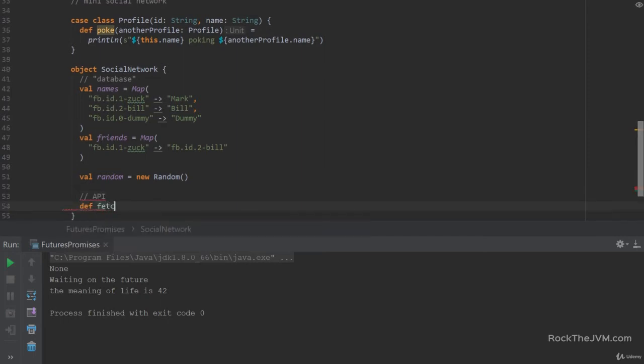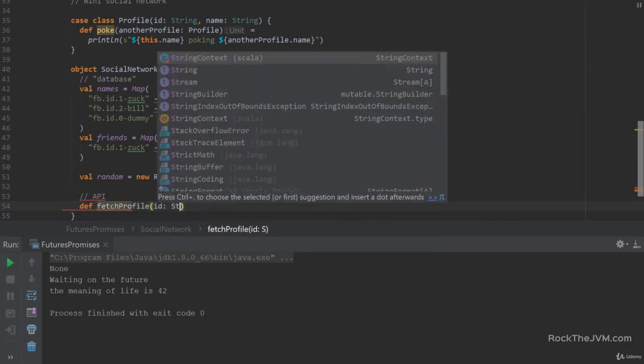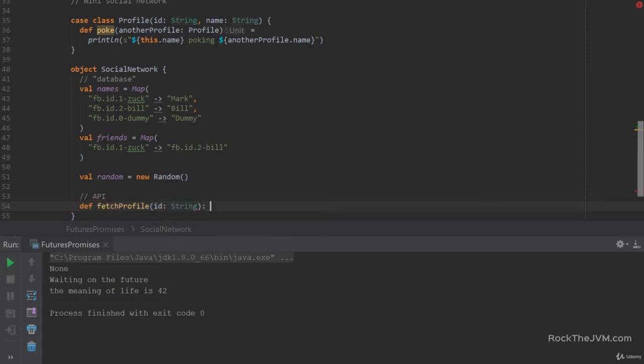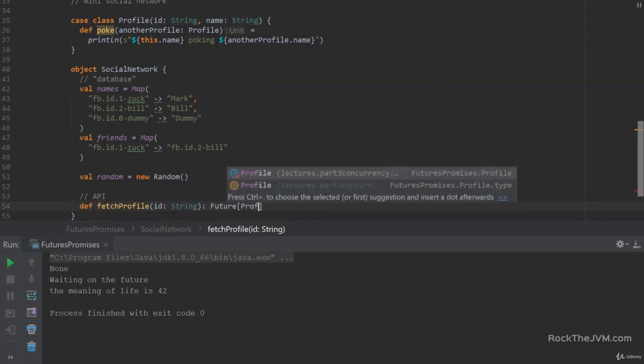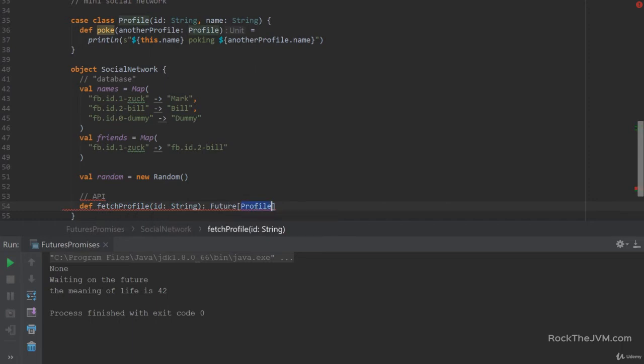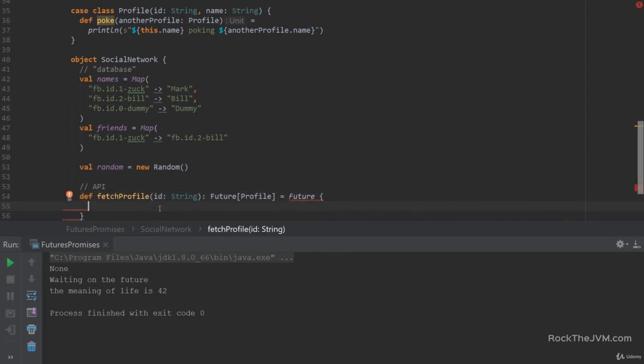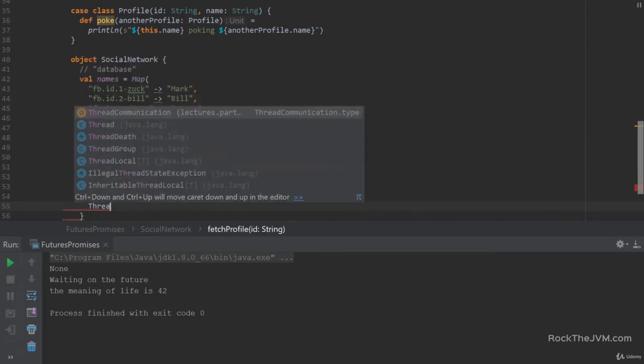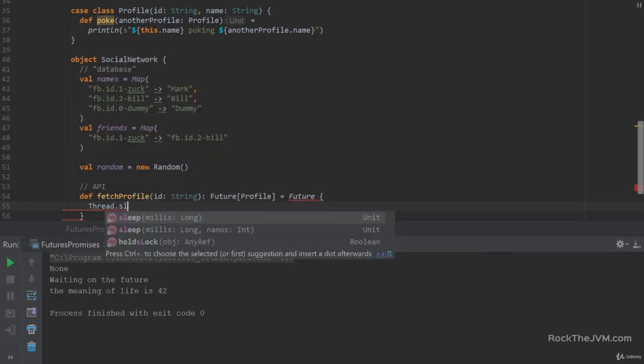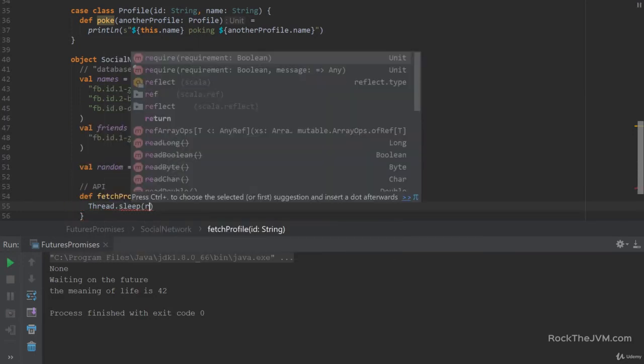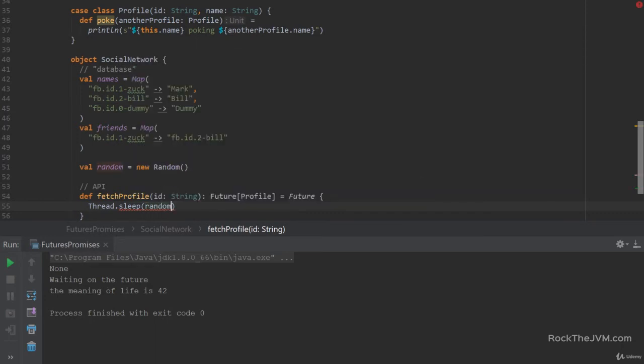One, to fetch a profile by an ID, which is a string, and this will return a Future of type Profile. So this will return a future which will hold a profile at some point. And the implementation of that is going to be Future. And inside, I'm just going to do a long computation by sleeping, of course. And let's just say random.nextInt 300 milliseconds tops. I don't want to wait too long.